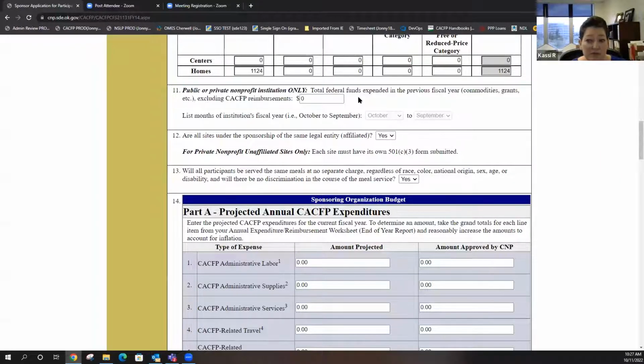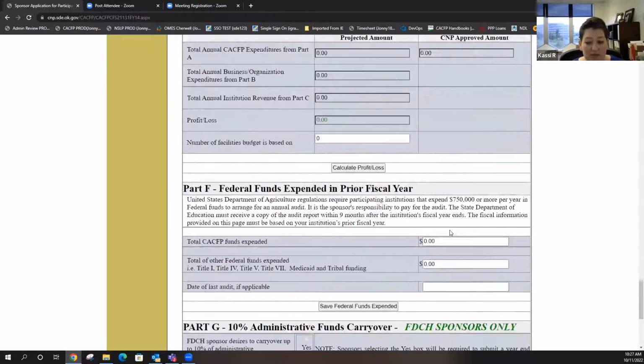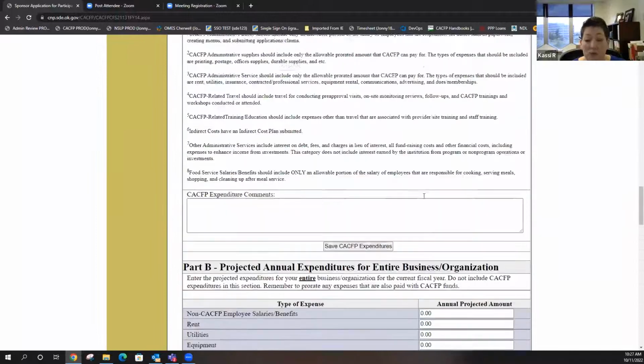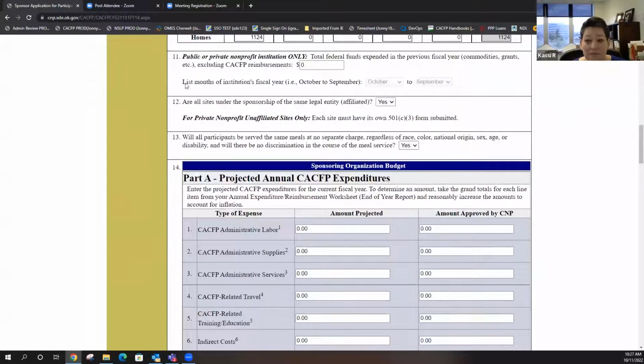Number 11, again, we're beating another dead horse. It asks again what your total federal funds expended. So it's going to be the same thing as what's reported down here. I just missed that. We're really trying to eliminate asking the same stuff over and over, but I missed it.